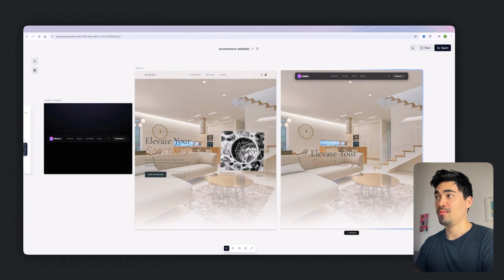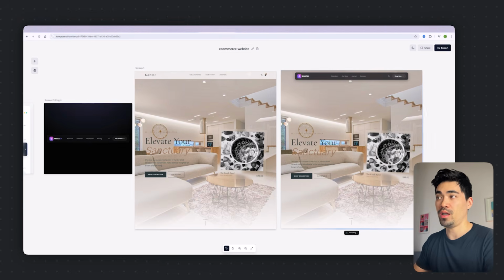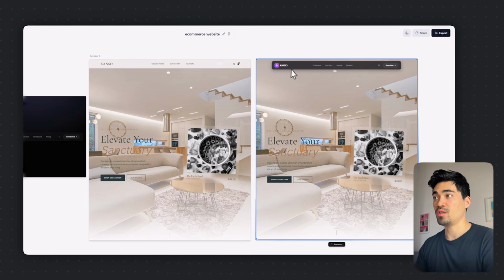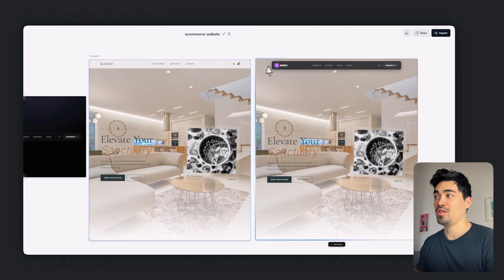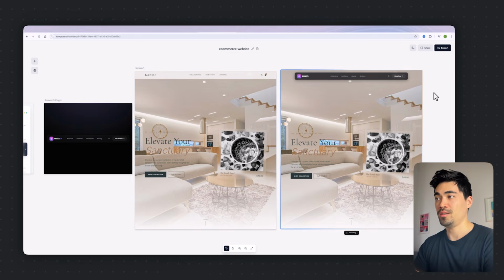And just like that, there it is. You can see my exact navigation design perfectly integrated into the new page. And you can do this with any component in your library, buttons, form, cards. Just select both the original component and the page that you want to integrate it in, and then just tell Komposo to integrate them. Easy.